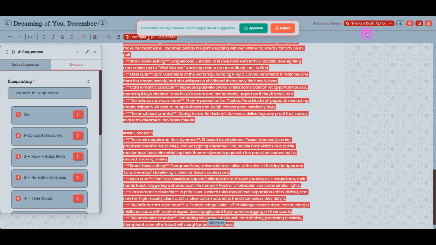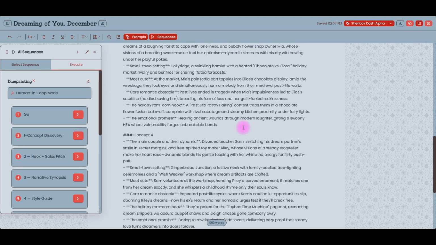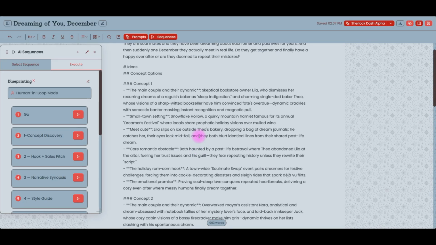Working on 5. The nice thing about Sherlock too, I'm not going to get into that in this video because I would have to blur things, but Sherlock is completely uncensored. So if you're doing anything with body horror or a spicier romance, Sherlock can handle it, which is one of the main reasons that I think it might be a Grok model.